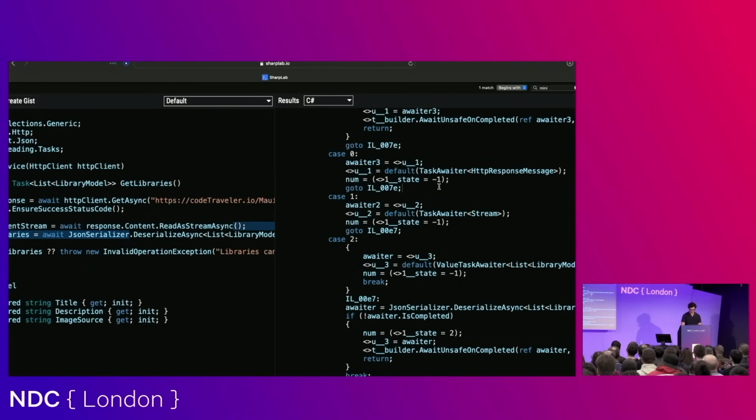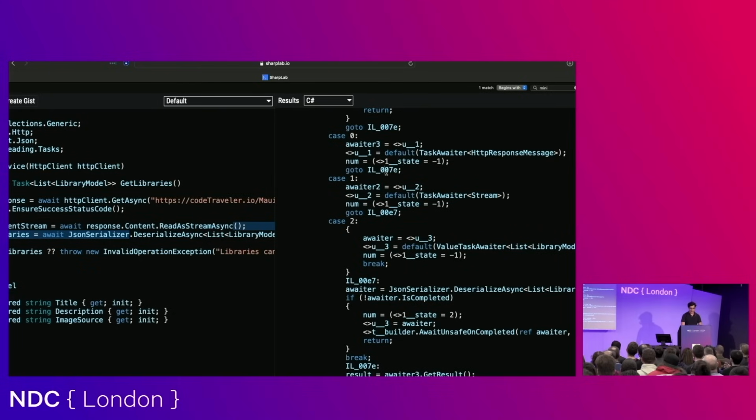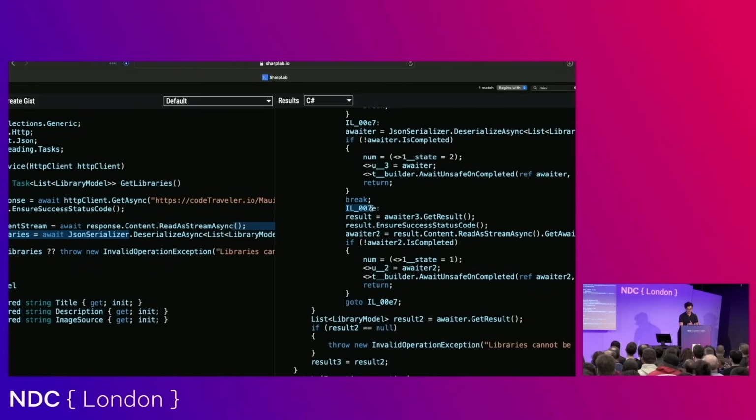And in this case, it's a little strange because the compiler is using goto statements, and we probably shouldn't use goto statements in our code. But all this is saying is to jump to this line, IL007E, which is down here. And in case 1, we can see our code again, where we're first getting the result, setting that variable result to the get result value, and then ensuring we have a success status code.